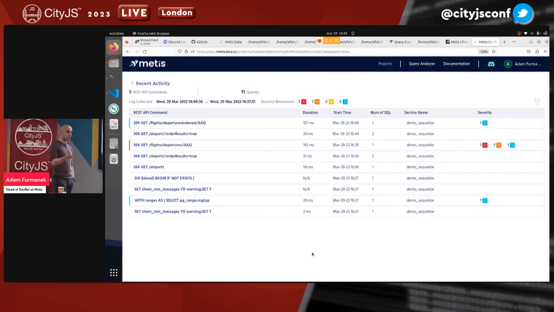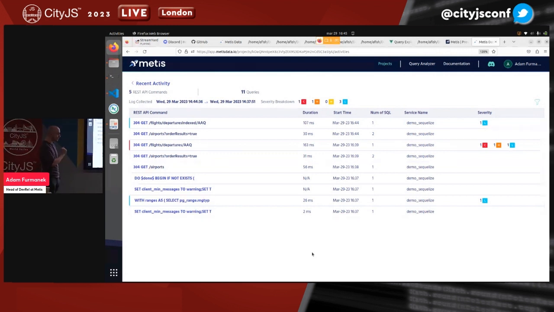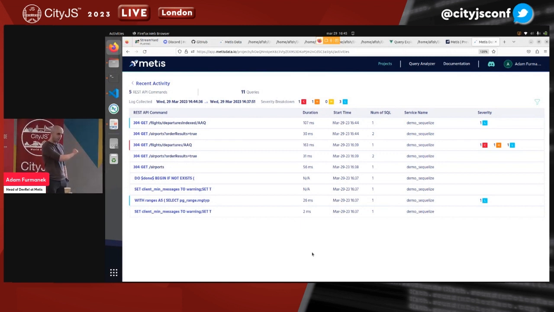Now, what we would like to do next is wire that up into the CI/CD process. So the next step we are going to do is wire Metis into automated tests, end-to-end tests, and the GitHub actions to see how this can help us when we are talking about pull requests, code reviews, and whatnot.